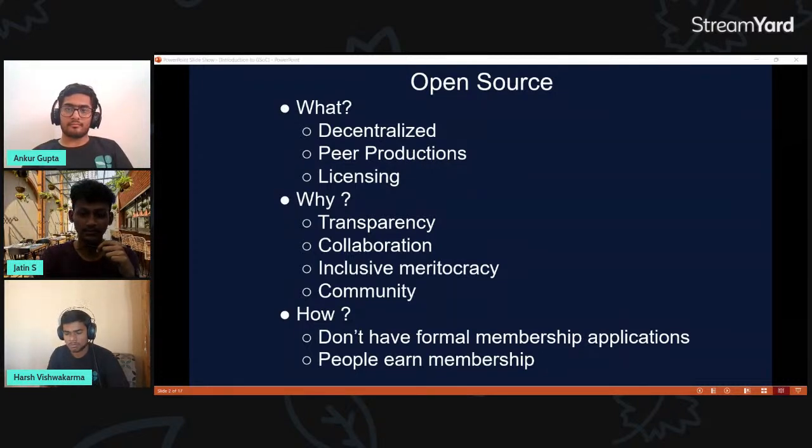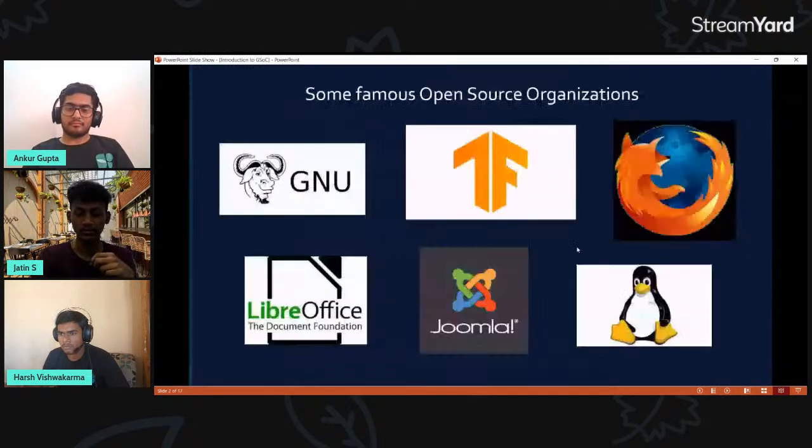The professionalism you get to learn from the mentors of these projects is a great experience if you get selected into Google Summer of Code. So these are some key points of what open source is. And let's talk about some of the famous open source organizations. Here are some examples: GNU, TensorFlow, Mozilla, LibreOffice, Linux, and Joomla.